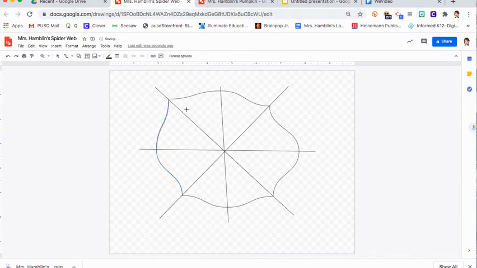Now, what I'm going to do is go ahead and do that all the way around a couple more times. So I'm going to go around the center here and around the center one more time so that I have what will look like a spider web. So I'm going to go ahead and do that if you want to watch.